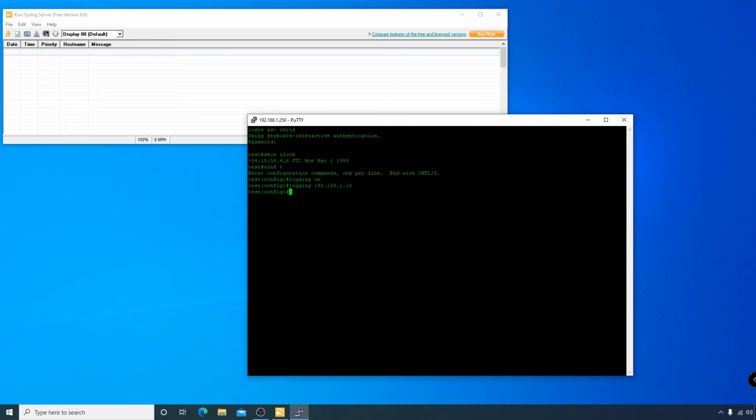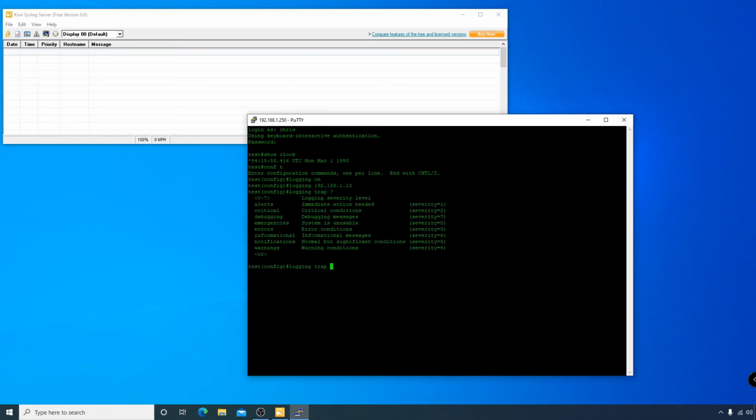And we want to tell it what we want to log. So let's do logging trap. And then if you press question mark, we'll see the severities of what we want to log. So in this case, I'm going to go for informational, which is severity 6. I can type in informational or I can just type in 6 for short. As soon as we've done that, we should start getting some messages come through to our Syslog server.